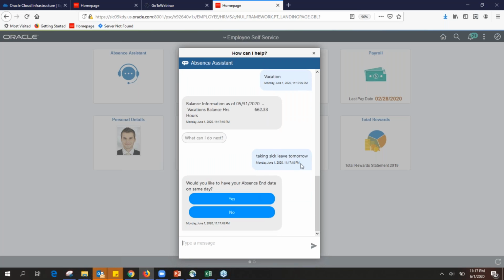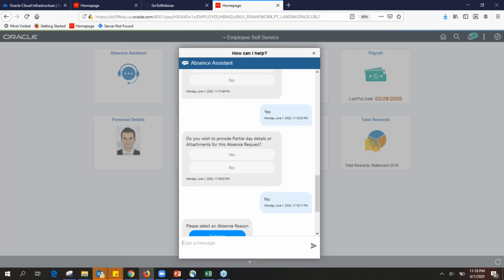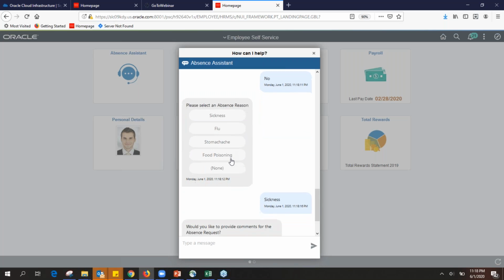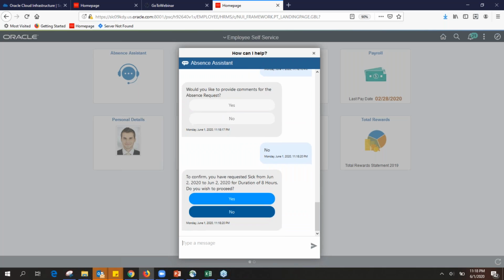Okay, so now I mentioned that I want a sick leave tomorrow. Now the bot needs to make sure that it's a single day leave because I haven't really mentioned it clearly. So it has understood that I need a leave tomorrow, but it needs to confirm the end date. I say yes, it's a one-day leave. It asks me whether I need to provide any of this information because PeopleSoft holds this information as well. I say no at this point. And then it says, okay, give me a reason if you want. I can say none. Let's say I give sickness. It says, if you want to provide any comments, I say, no, not really, just a small leave.